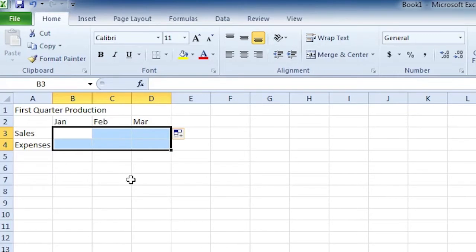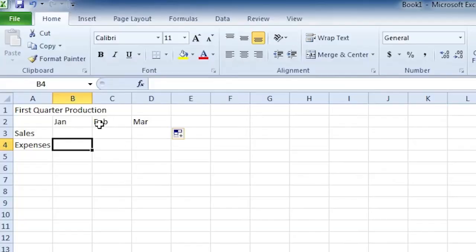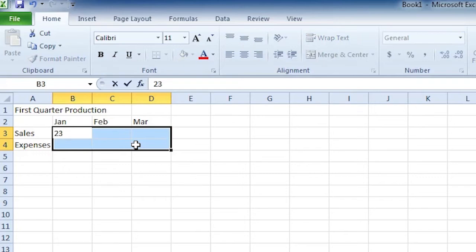Now press your down arrow. Oh, the range goes away. So you don't want to use the arrow keys. You want to use the tab or the enter during that range of cells. So go on and highlight that range of cells. And I'll tell you what, I'll let you have fun for a moment. You can come up with the sales numbers and expenses that you want to put in.